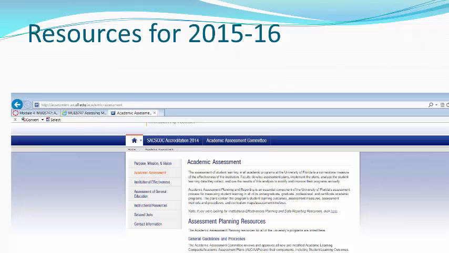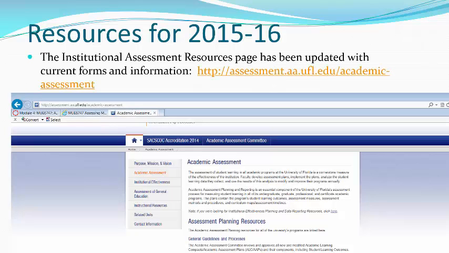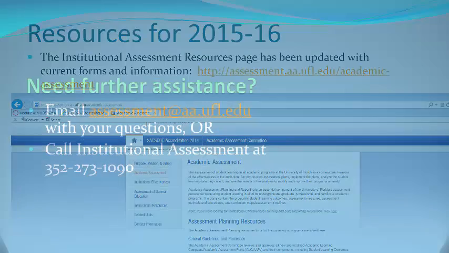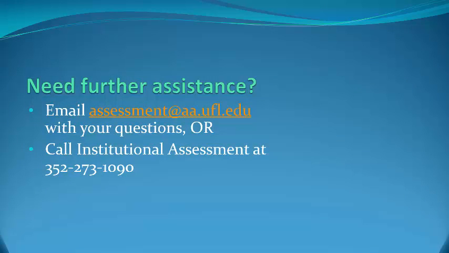Now, what are the resources we have for 2015-16? Well, we have updated our page, and now we have one page that encompasses all of our planning resources for 2015-16. When you go to the assessment.aa.ufl.edu/academic-assessment webpage, you'll see all of that information there. If you need further assistance, don't hesitate to email us or call Institutional Assessment at 273-1090.